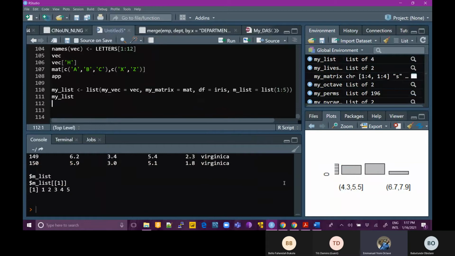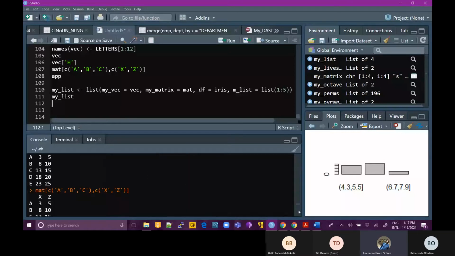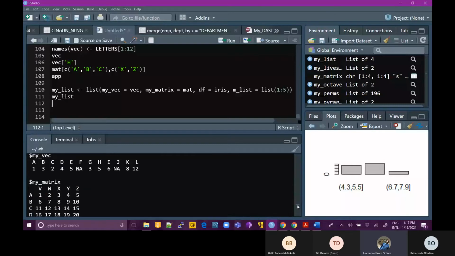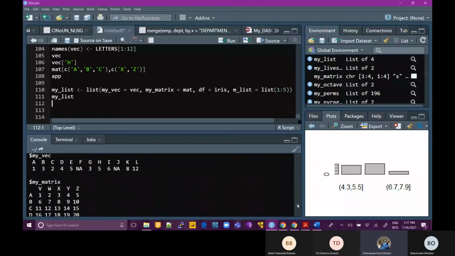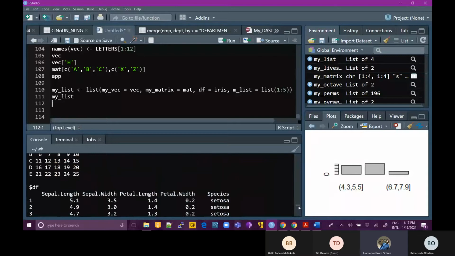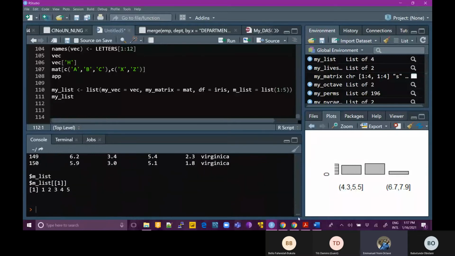So let me call my list now. This is what is inside. The first entry you can see there is what? My vector. This is the vector I created. And the second one you can see my matrix. The next one, DF as data frame. Then the last one is the list I created. You can see that this is a list.